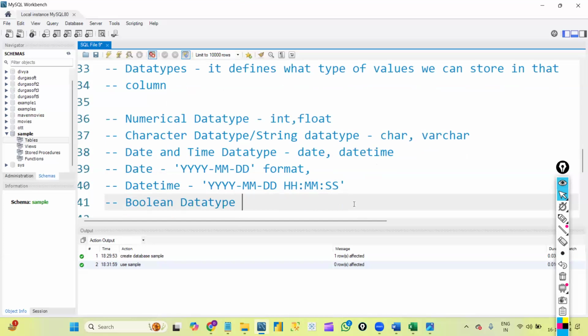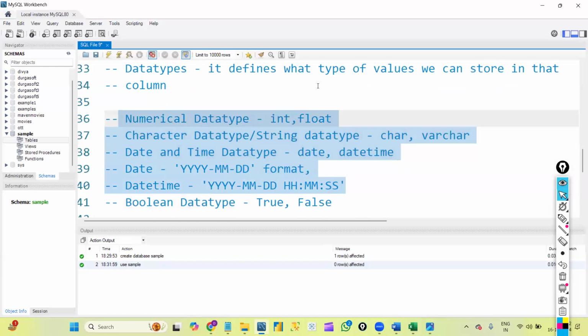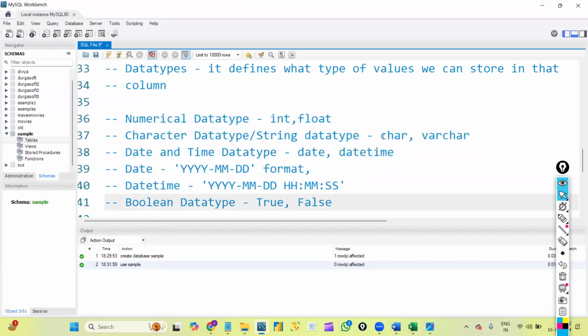Next we have the Boolean data type. Obviously the values will be true and false. But mostly we will use these three data types in real time very frequently, right? So what is char and what is varchar? I'll explain in a while.